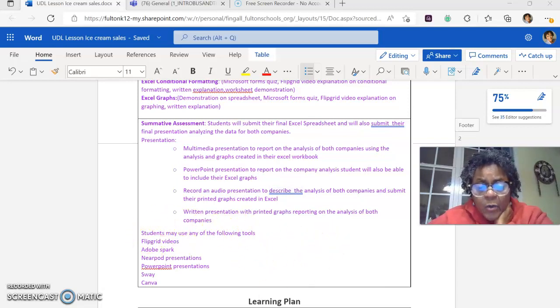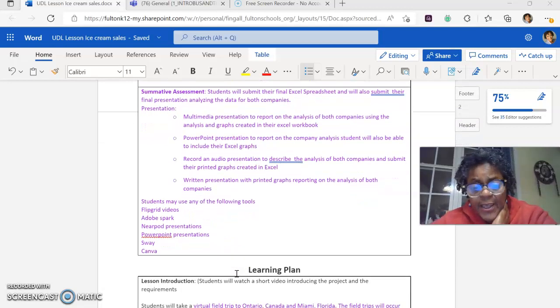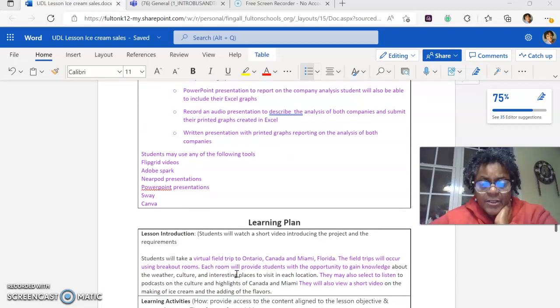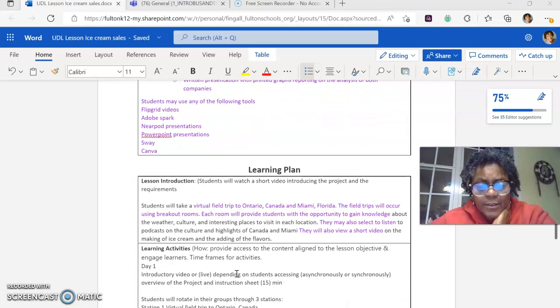Throughout the entire course project, they will be working with the following tools. They'll be working with Flipgrid, and with Adobe Spark, which comes from the Creative Cloud. They'll be working in Nearpod presentations, PowerPoint presentations, Sway, and Canva. So that's pretty much what it looks like.